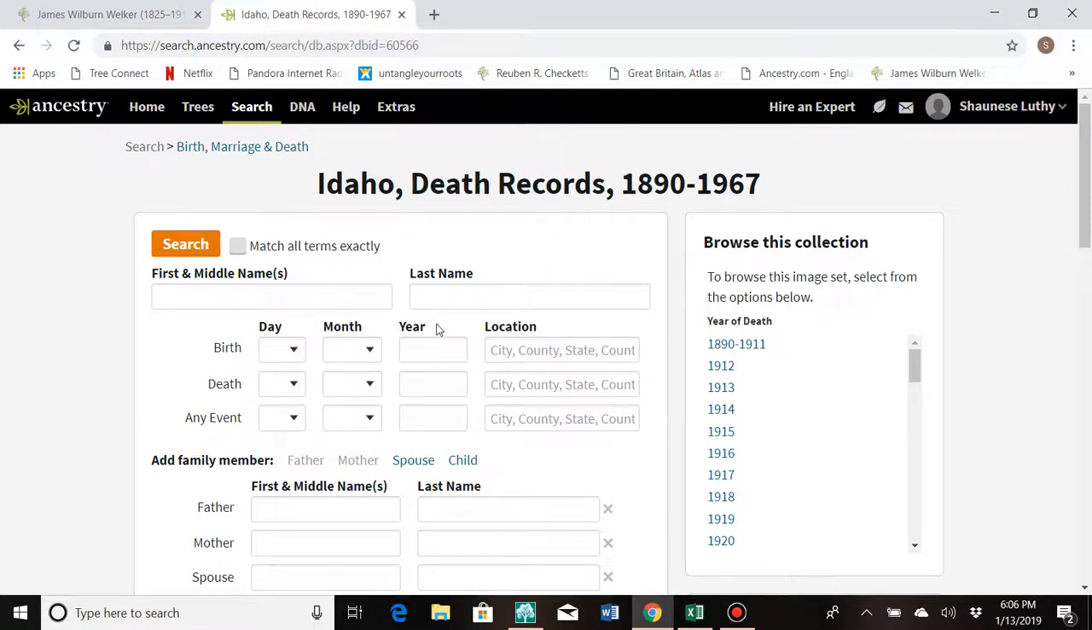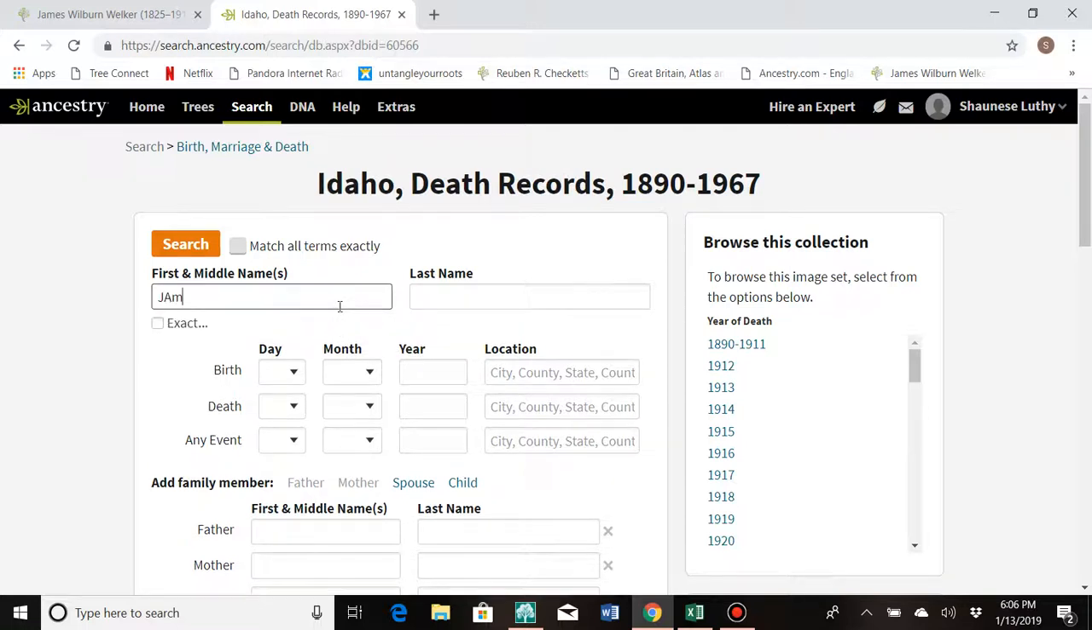of the databases in Ancestry.com. But you can also go to the FamilySearch Wiki to see the different websites that are linked on the Idaho death records. And you can also go to the FamilySearch Catalog to see what records and databases are available to find the death records. So to begin with, I will start with James.